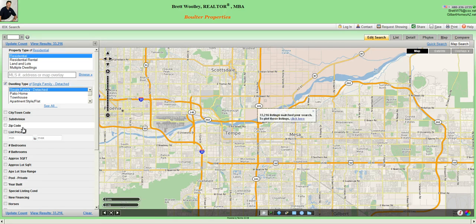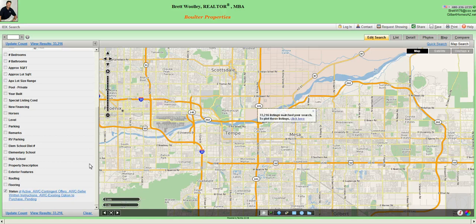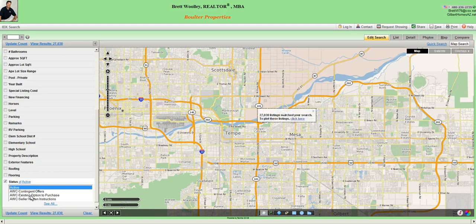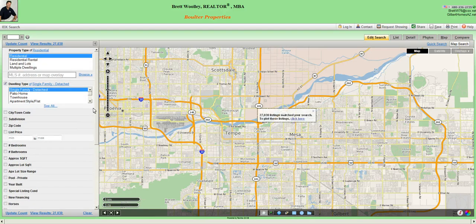Before I get to city and zip code and things like that, I want to scroll to the very bottom. At the bottom we have a status called active. When you click down in this area, you'll want to be sure to click on just the word active and not AWC. You see there's three examples here. AWC means there's already a contract, so you want to avoid those listings.